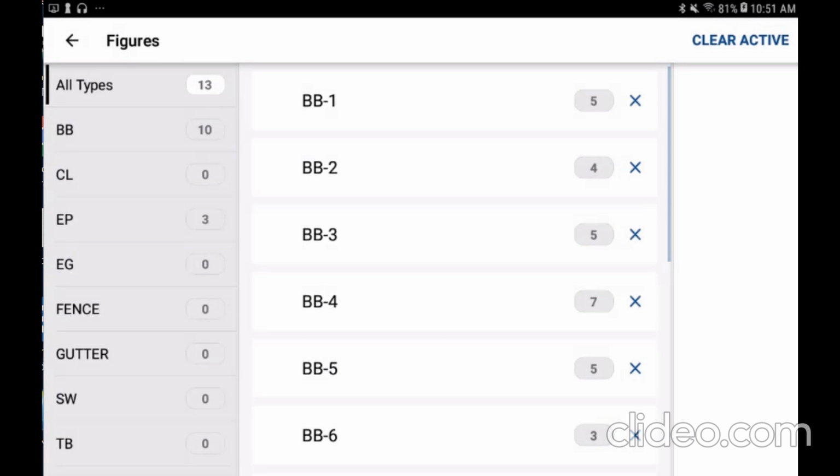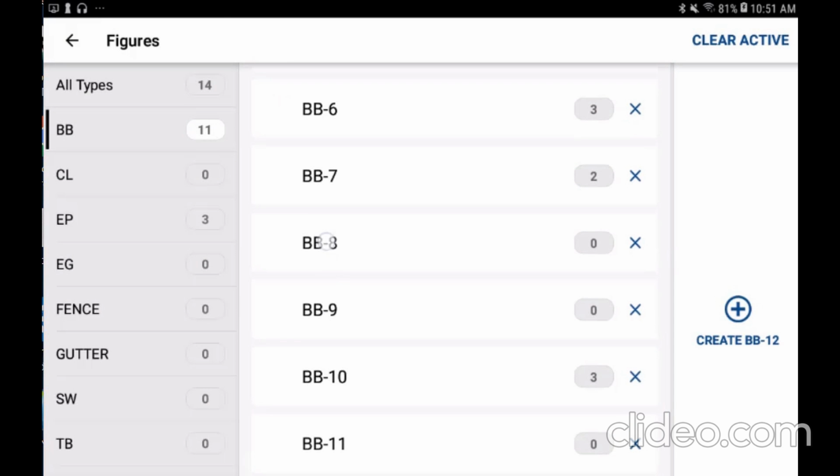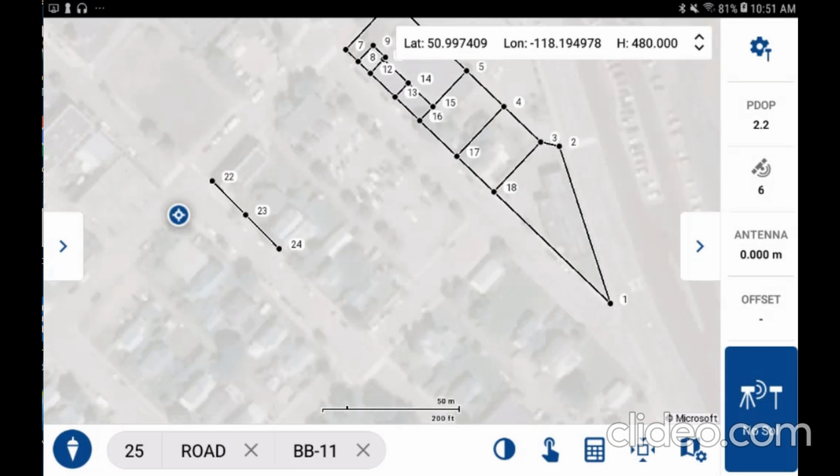And in this case, I want to create a new figure, and I'm going to give it the code of BB. Pick on Create BB11. And if I scroll down, I can highlight BB11 and I can set it to active. Now we're going to start adding to figure BB11. Let me store my first point.